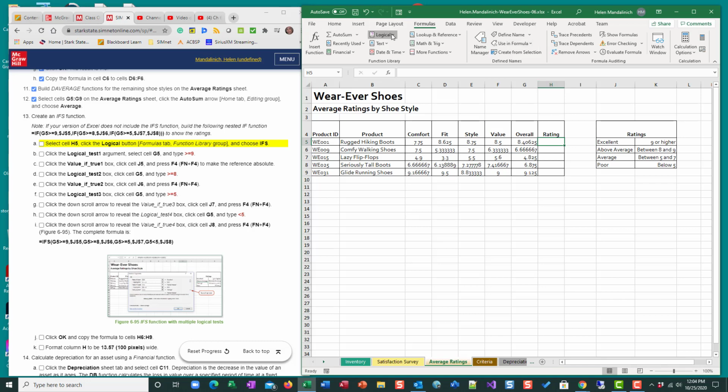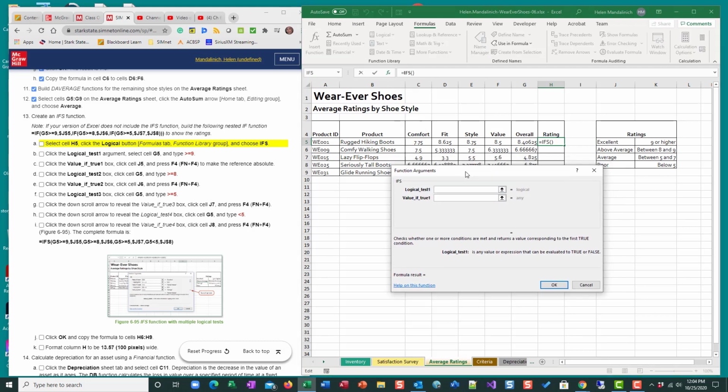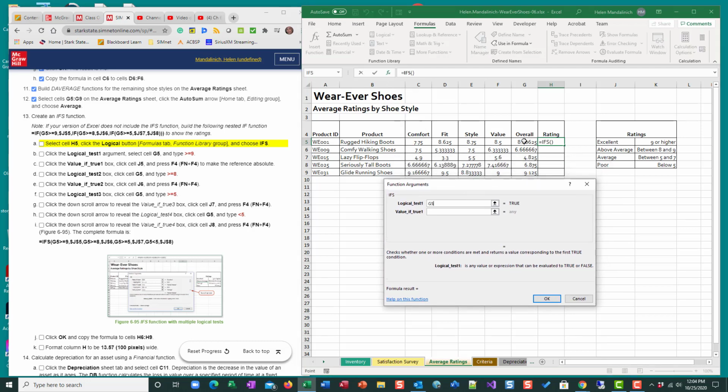So we're going to begin in the logical and find IFS. The first logical test is we want to look at this average, so that's G5, greater or equal, and the category is 9, the set point is 9, so 9 or higher. If that's true, we want to put the word excellent. And I want to hit the F4 here because I want to be able to copy this down and still pull that word excellent. So excellent doesn't move, so we need to lock it in.